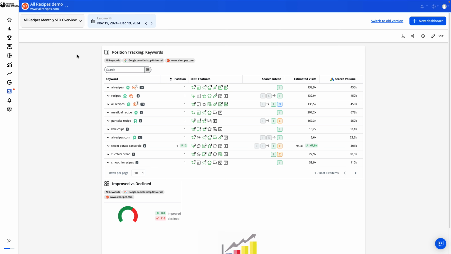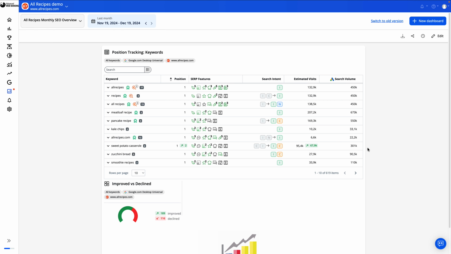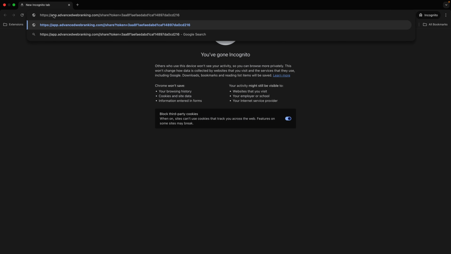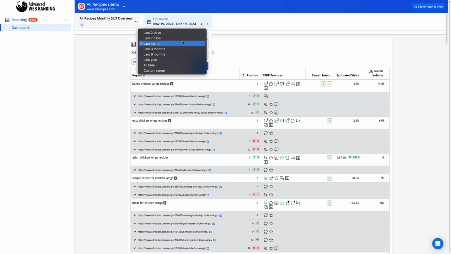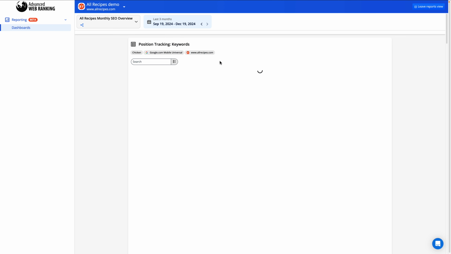Now that your dashboard is ready, you can quickly generate and download a PDF version to share with colleagues or clients in just 2 clicks. Alternatively, you can create a shareable link, giving them access to the live dashboard where they can explore the data and adjust the date range as needed, making collaboration and analysis more straightforward.